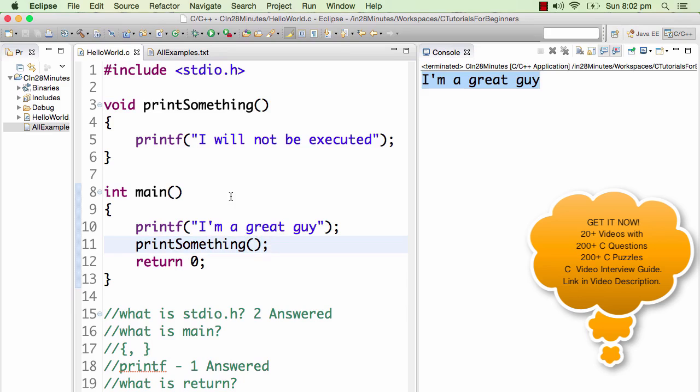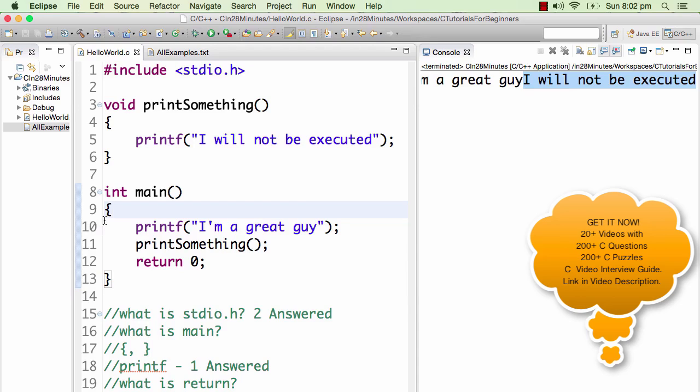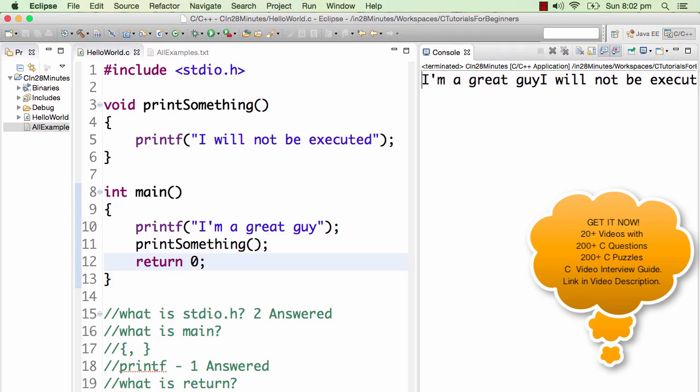So now let's run this program. Aha! What do you see in here? I'm a great guy. I will not be executed. So what is happening now is first the execution comes to line 10, because the main function is the first function which is executed. Then on line 11, print something is called. So it goes to print something. The first line in print something is I will not be executed, and once print something completes execution, it returns back and the program completes execution after the return 0 is executed. And so I see in the output, I am a great guy, I will not be executed. So that's how you call a function from another function.